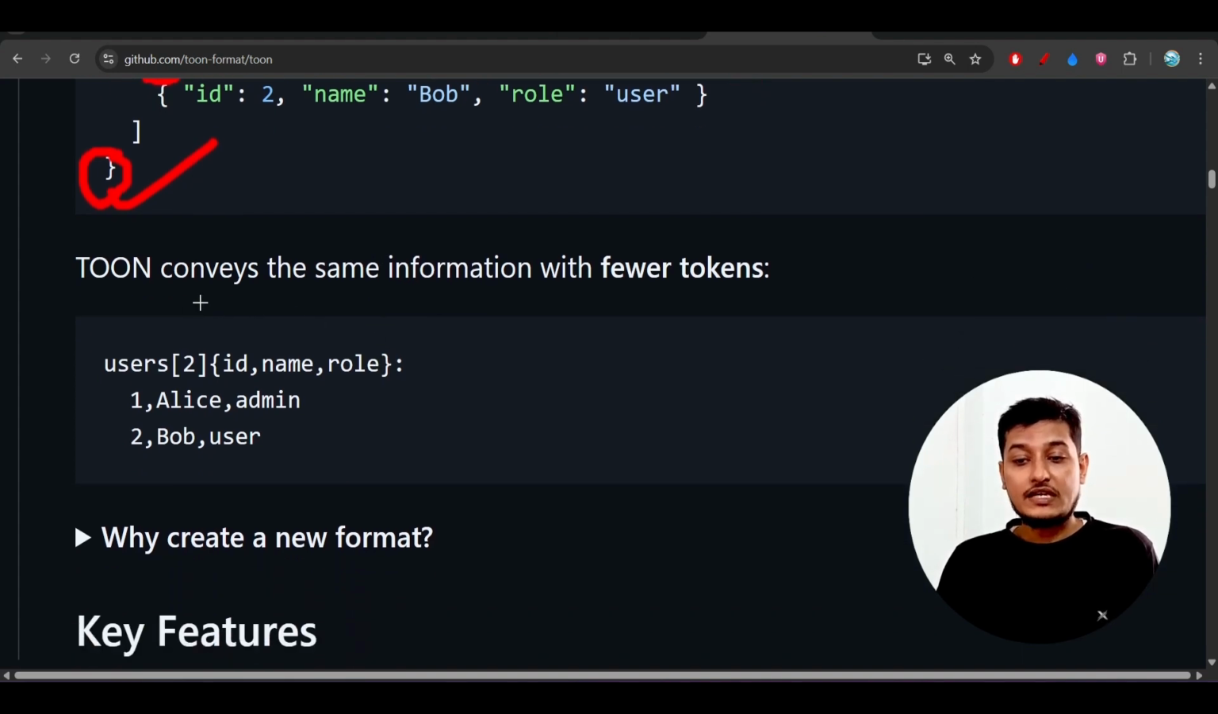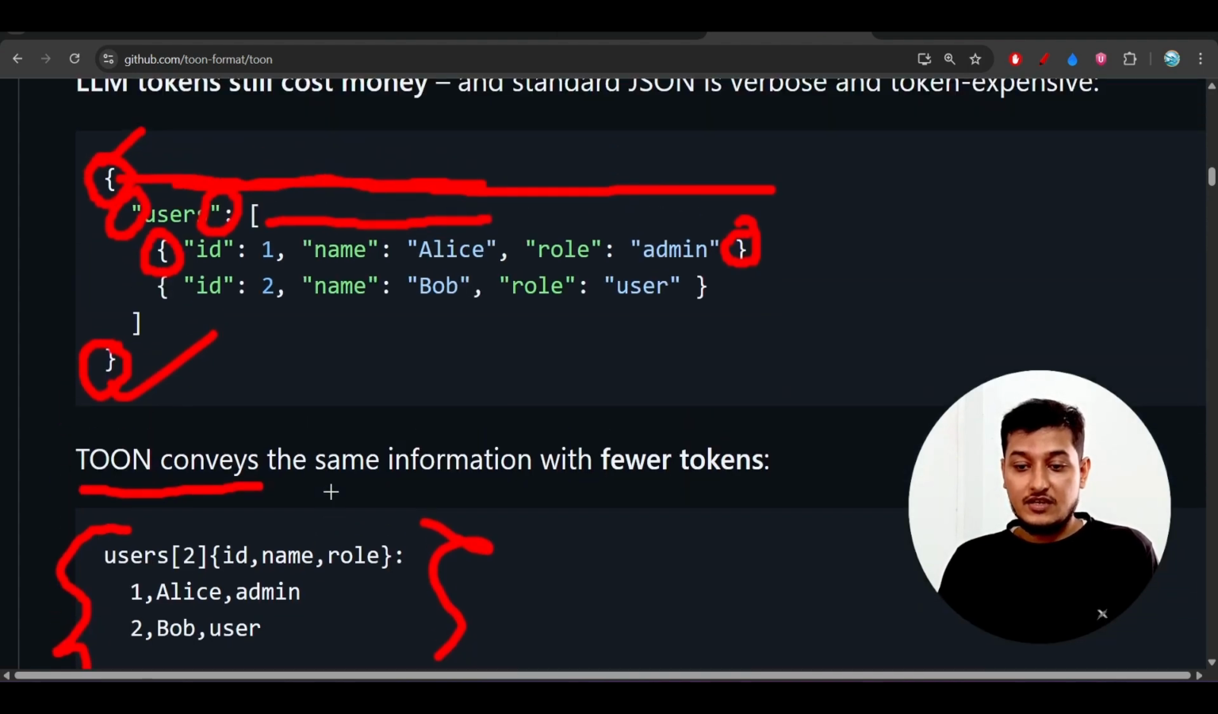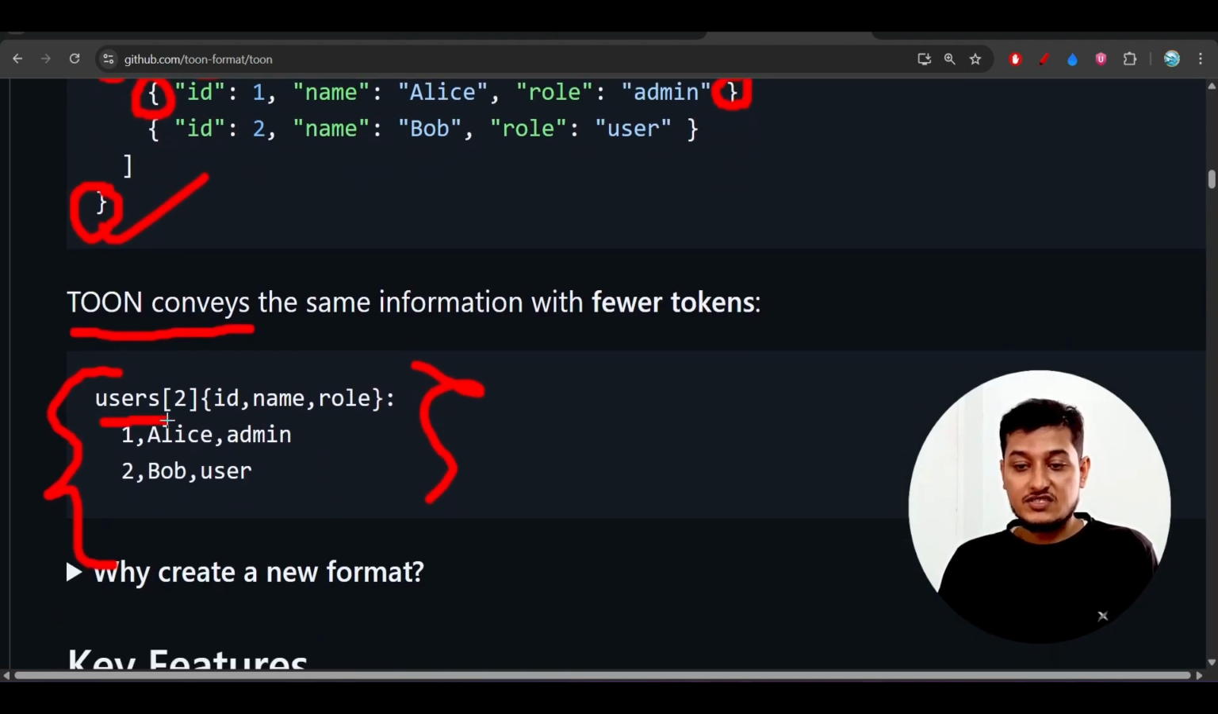And now you can convert this JSON to TOON. So this is the TOON format of this data. Here you see, this is the users array where the count is 2, means there are two objects, and this is the key names: ID, name, and role. After that, this is the format 1, 2. This is the object information. This is the TOON format.